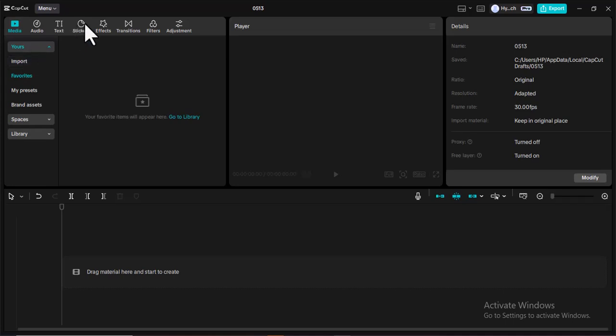So whenever, let's say you like an effect or you like a transition, you can make it a favorite element. Then anytime you need it, you don't need to start looking for where it is. Just come to this favorite, you are going to see it there.